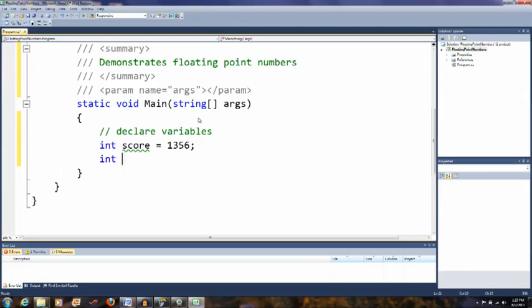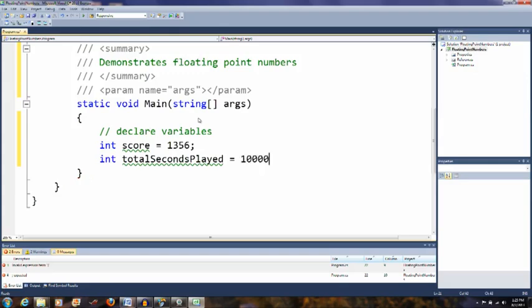We'll also have a total seconds played, because as gamers, we like to optimize our points per second, and so we'll have a total number of seconds played here as well. Let's make that 10,000. Notice I didn't put any commas in this literal. They don't go there, just the pure number.